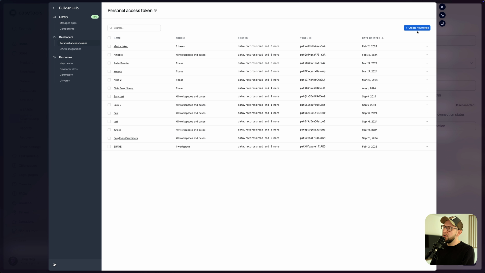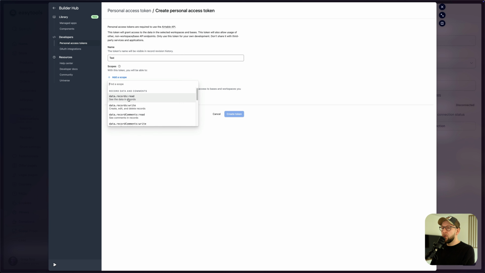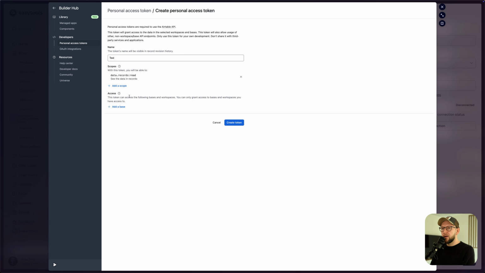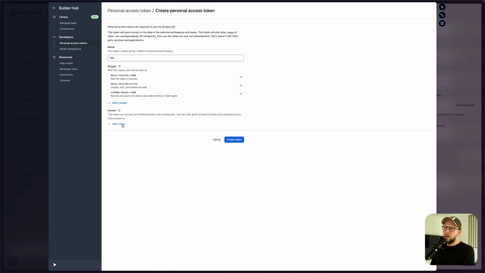What you have to do is just create new tokens. So click on this button and give it a name. For example, I'll give it the name test because I will just delete this token later on. You will need to add scopes, and this is also in our docs. You need data records read, also data records write, and I think you need one more scope which is schema bases read. And for the access, you will select probably all current and future bases in the workspace, and now create this token.